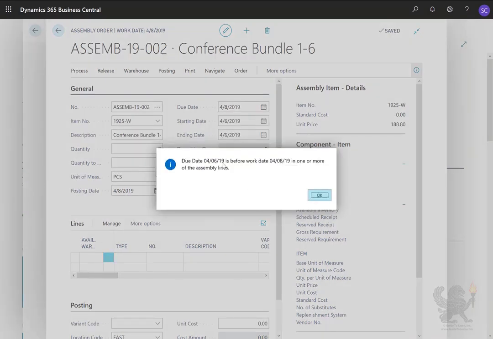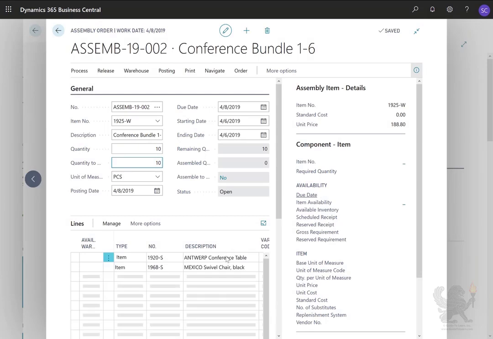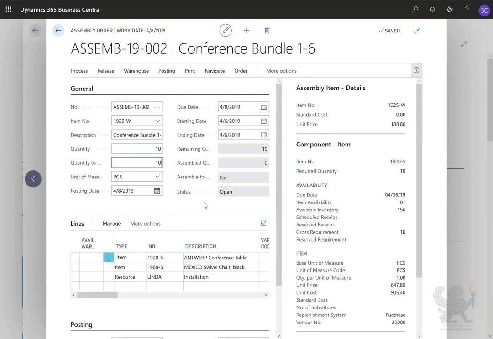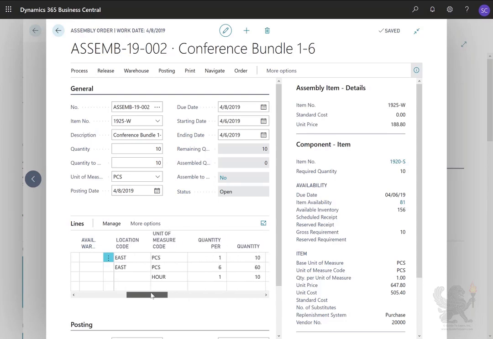And by doing this, again, you will get the message based on the lead time, but let's also ignore it here. And so by doing this, you will see now that Business Central inserts the lines on the assembly order. So these are my assembly lines. And there I can again see that we need 10 units of the first item, 60 of the second, and 10 hours of installation time.